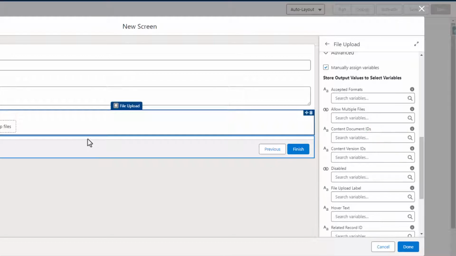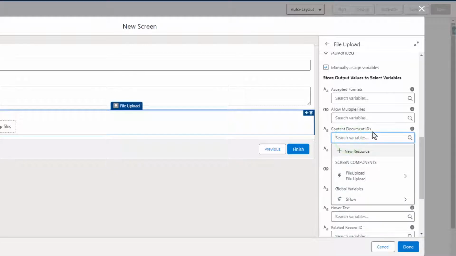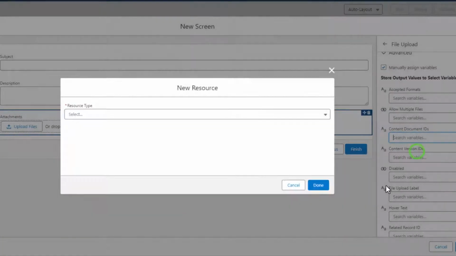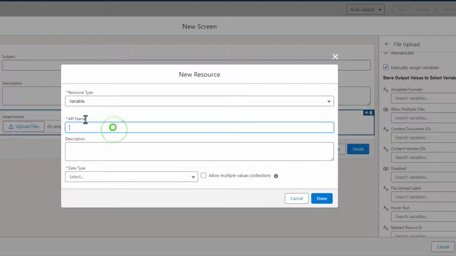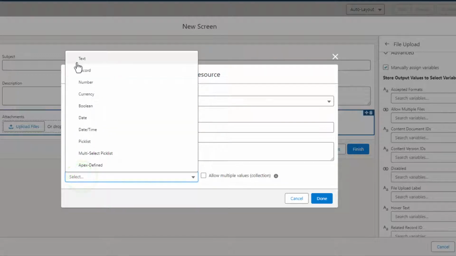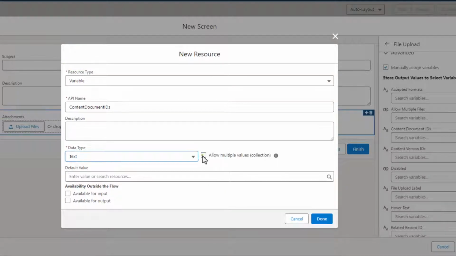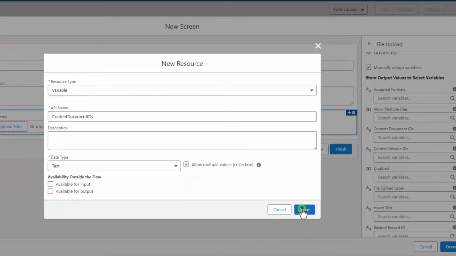And when you upload a file, you can store the ID of that file in this variable if you specify it down here in the advanced section. And we are going to do that. So I'm going to click once here under Content Document IDs. I'm going to click New Resource. And for resource type, I will select Variable. I'm just going to call this Content Document IDs. The data type will be text, and I'm going to allow multiple values and press Done.